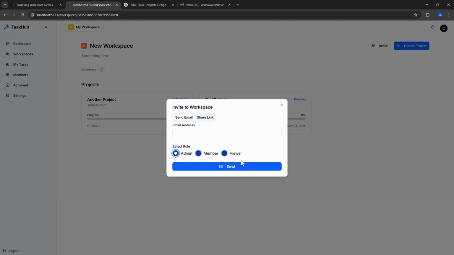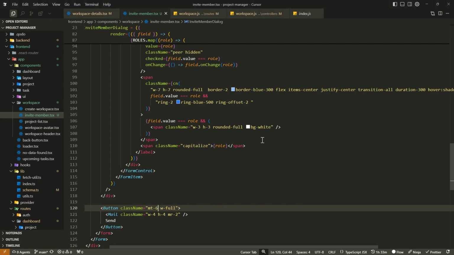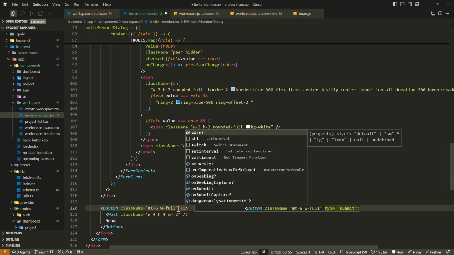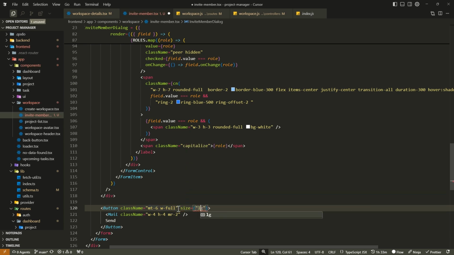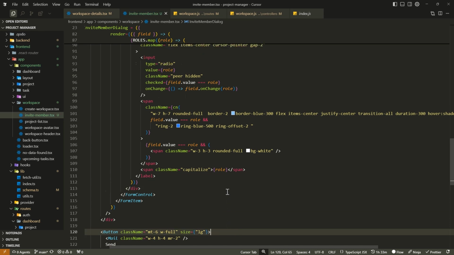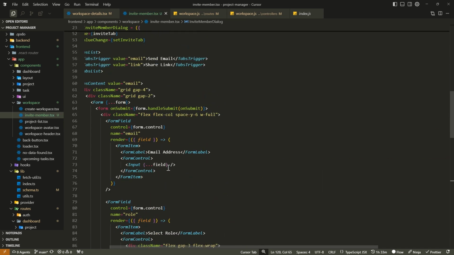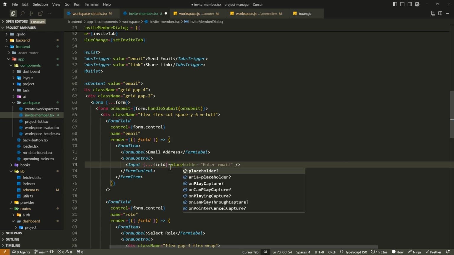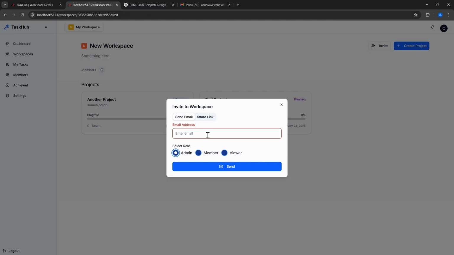Yeah, I think this is cleaner than the other one. Okay, great. So yeah, I think that is all. We can give a size of LG, I mean big. Okay, so yeah, I think that is it. Here I'm going to place a placeholder that is email address. Okay, I think that is fine, right?